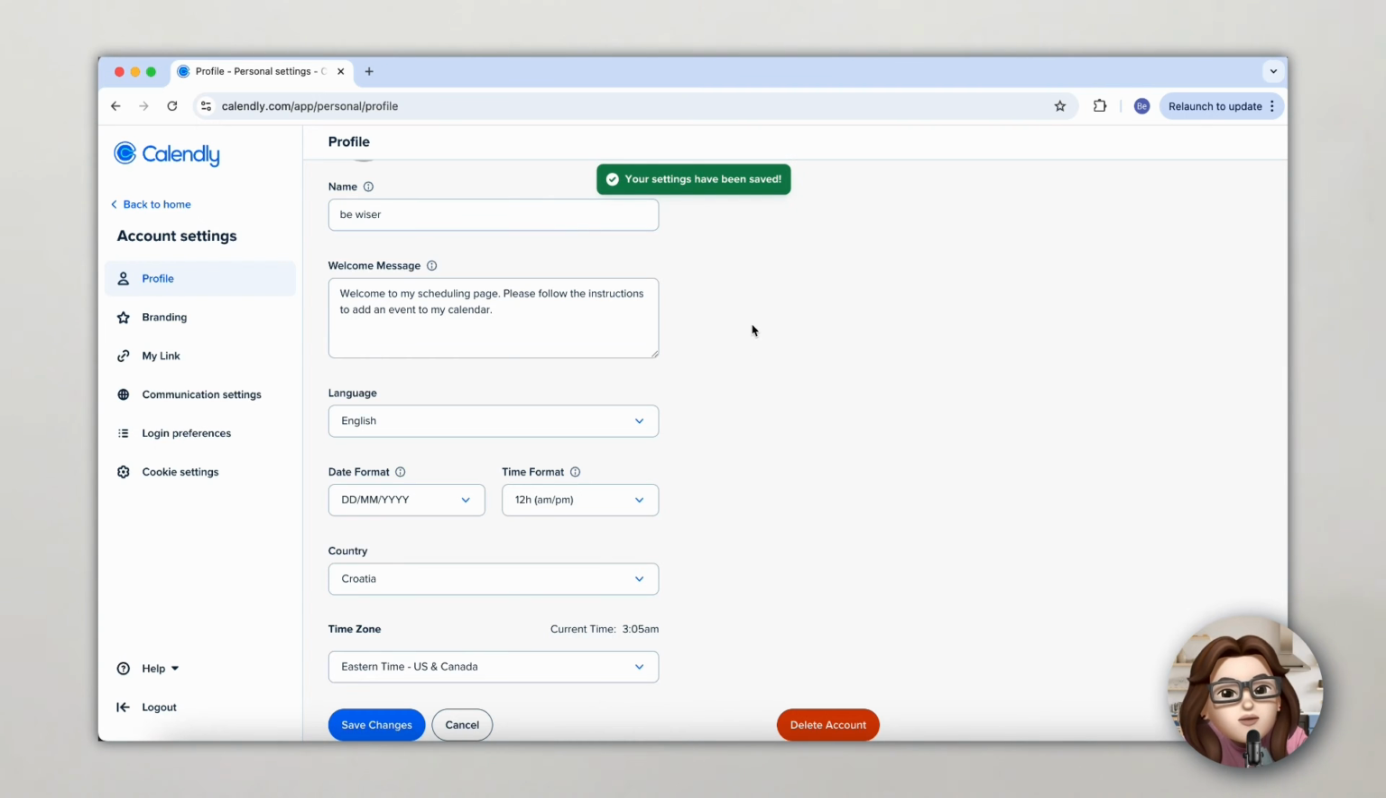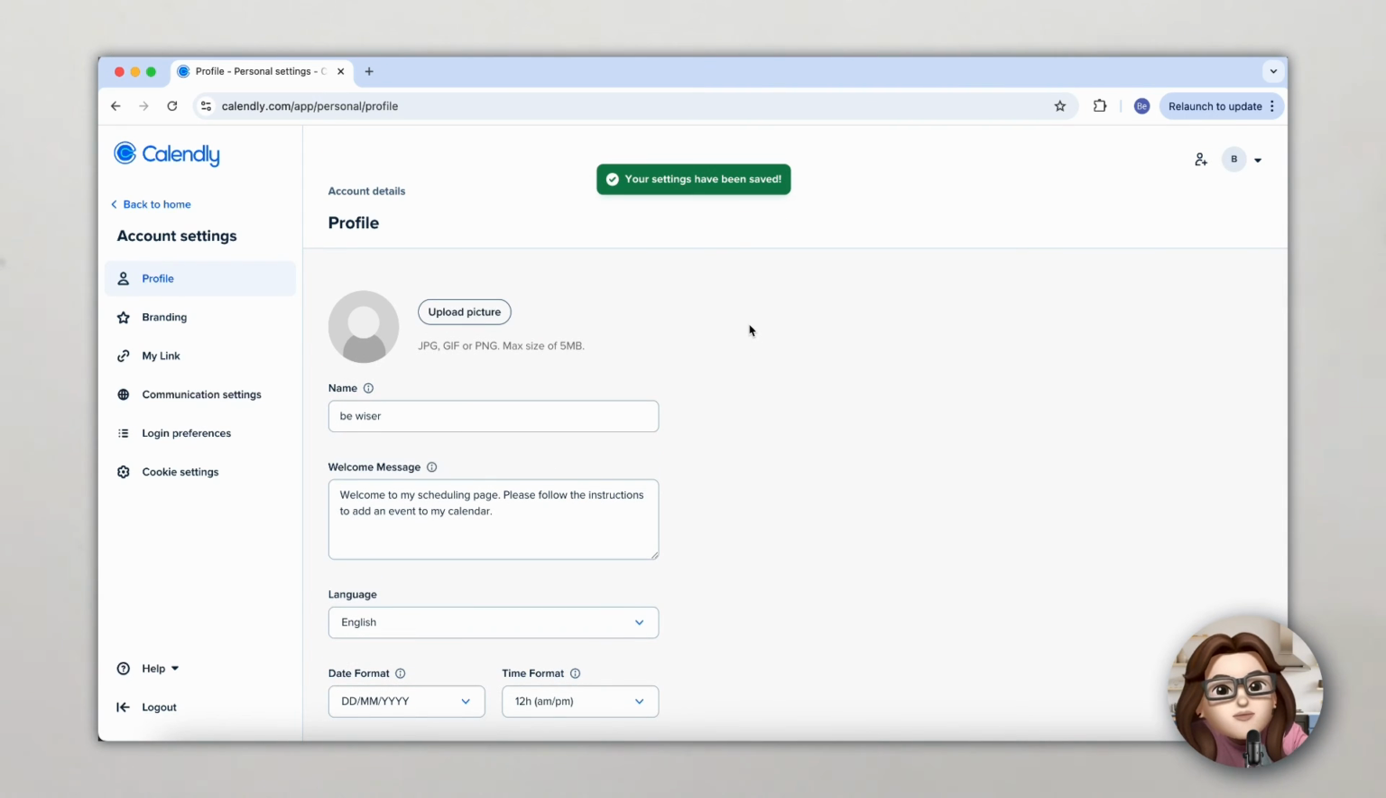This step is crucial. If you leave the page without saving, your edits won't take effect. And that's it. Your new name will now appear on all scheduled meetings and communications moving forward. A quick tip: log out and back in, or ask a colleague to confirm that your name appears correctly, just to be safe.